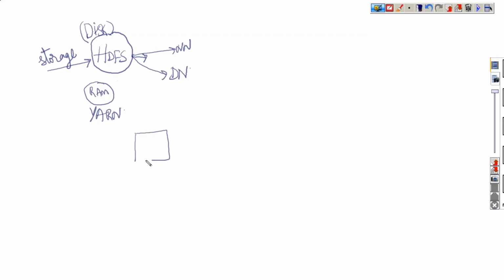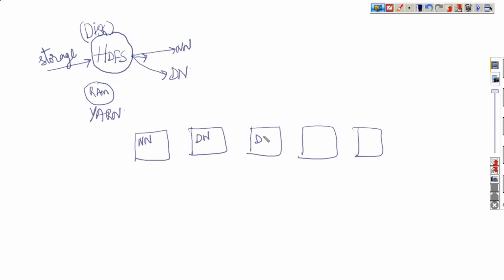Yes. So I give a very simple scenario. 1 2 3 4 5. Now this is the name node running in this node, and data node, data node, data node, and data node. Totally 5 data nodes. So let's say we have loaded some 2 TB of data into this HDFS. So every node is going to get half TB, half TB, half TB of data. This is fine. The data is stored into the disk.